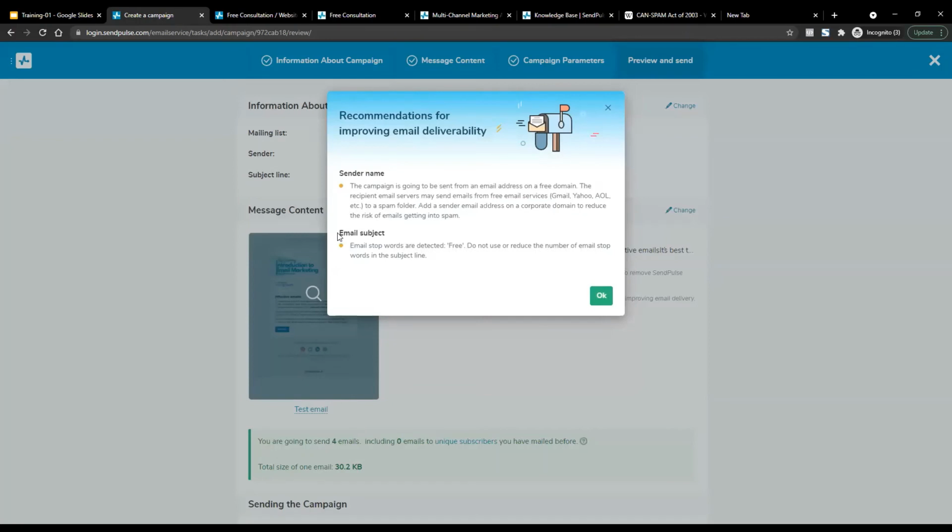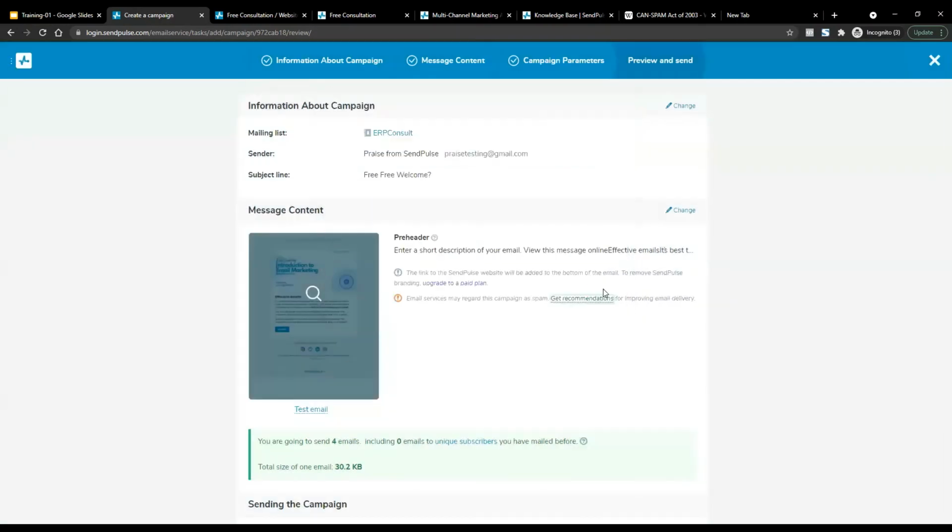Now you can see that I also have a problem with my email subject that says email stop words are detected: free. Do not use or reduce the number of email stop words in your subject line. So before you send your campaign, SendBoss will have given you this kind of recommendations with possible problems your email might get into. So I can decide that there's no problem with that one. It's only one free, so there is an 80/20 chance of getting to the spam folder. Well, I need to use the word free, so I'm willing to take that chance. So I click on OK.